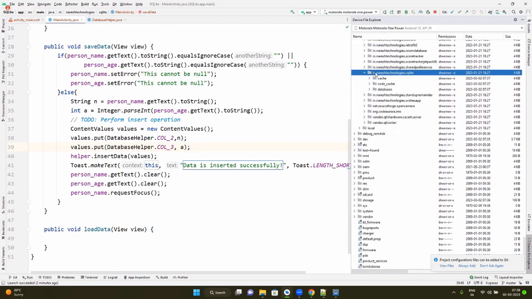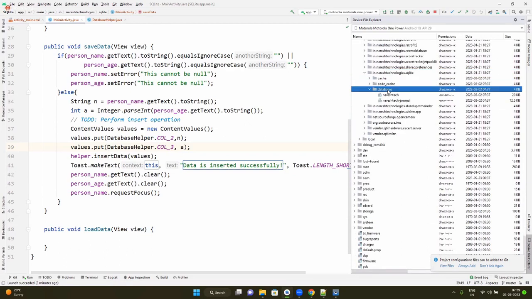So we'll scroll down to see where our SQLite package is. Once you are in the SQLite package, you get to see databases here. If you open databases, you get to see Naresh Tech. Right? This is our database name. In order to open this, this is not an openable file from Android Studio. So what do we do? We simply right click here.